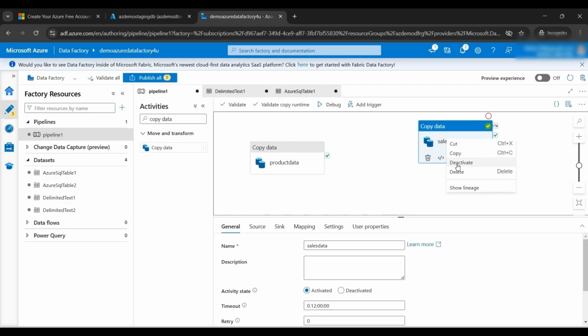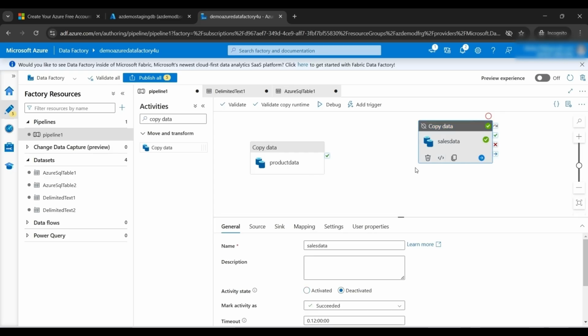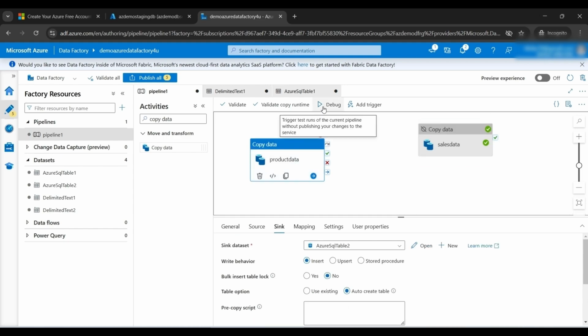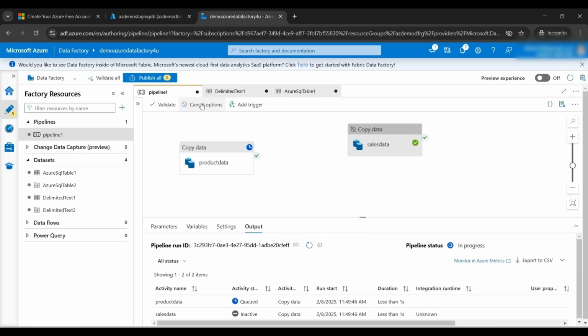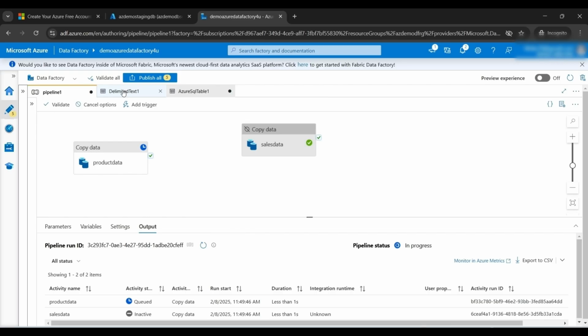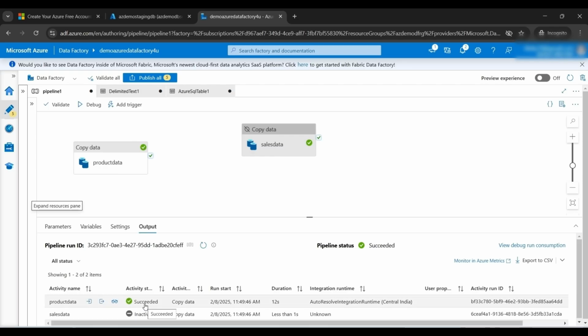Right-click and choose Deactivate. Now select the product data activity and click the Debug button. As shown on the screen, Sales Data Copy activity remains inactive while Product Data Copy activity is now queued for execution. The output shows that the copy activity is successfully completed.